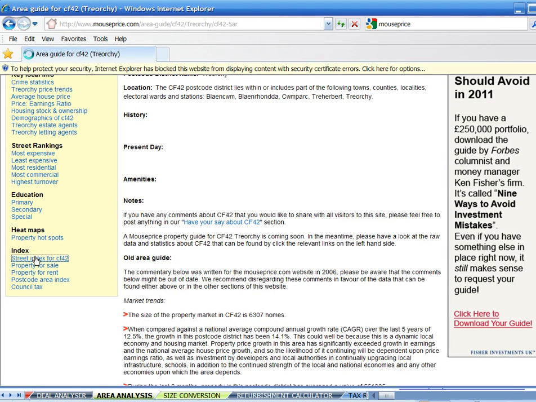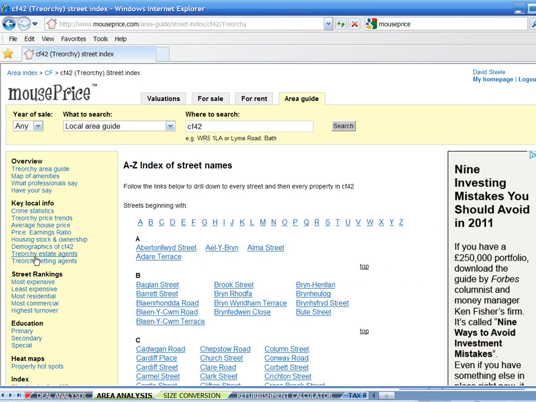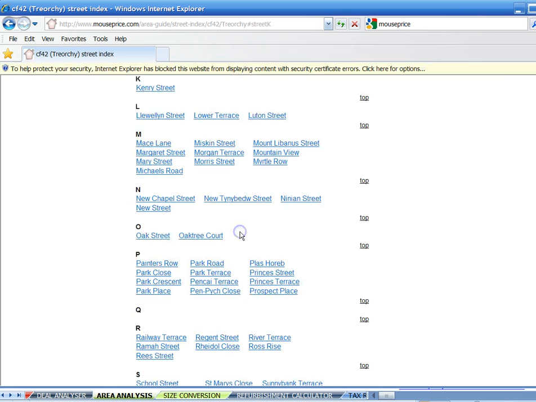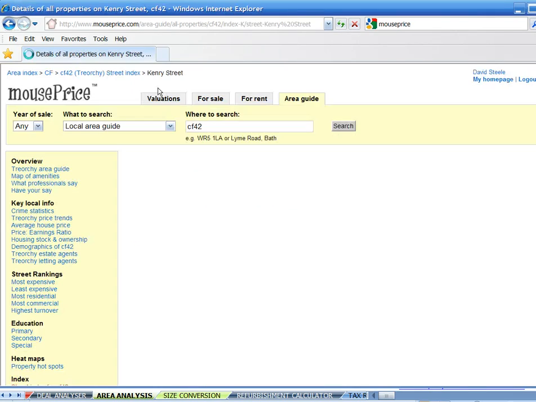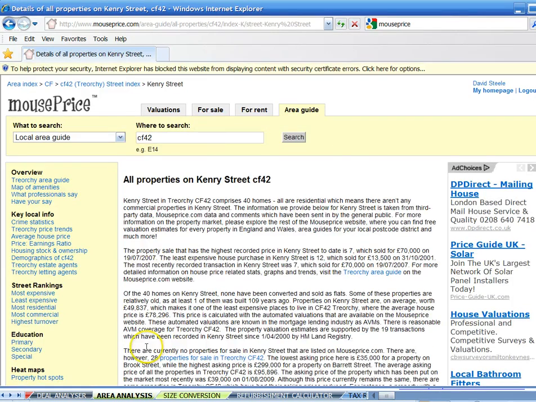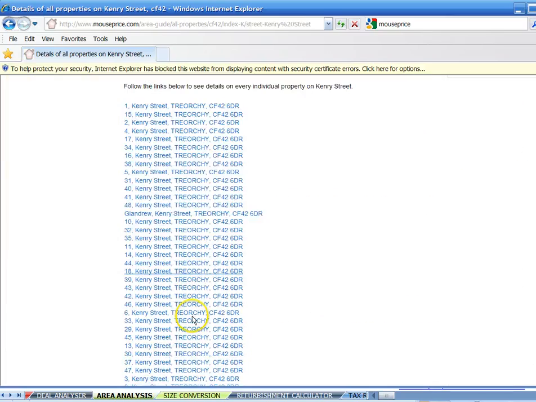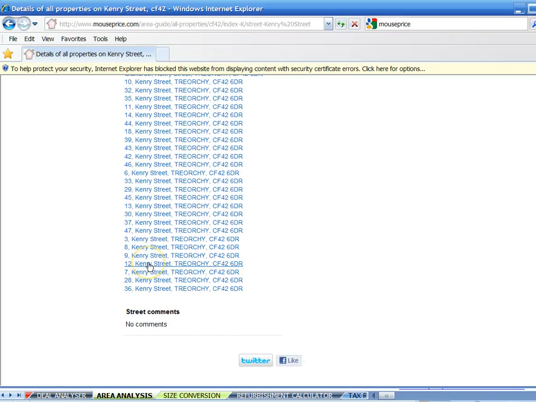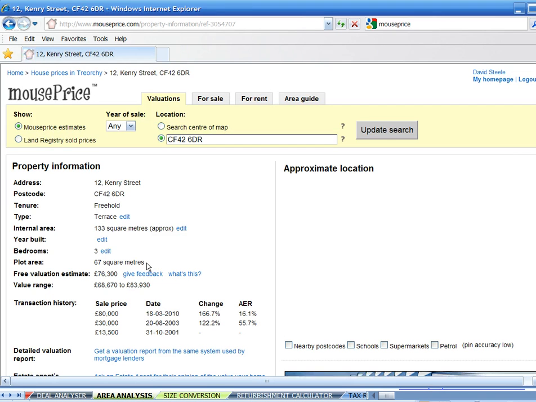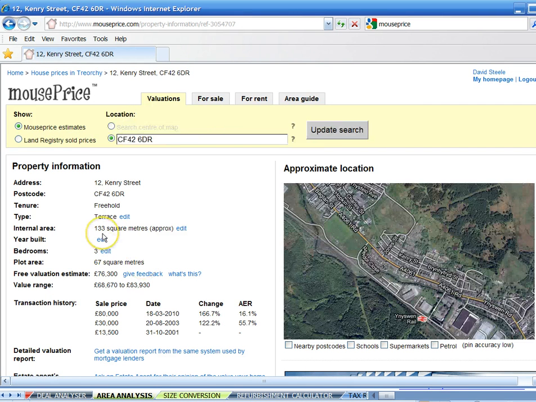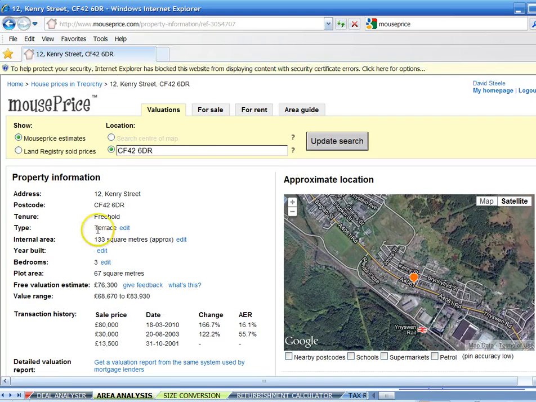So street index, and then I want K for Kenry Street. Here we are, Kenry Street, and I'm looking for number 12. So if I scroll down, I find 12 down here, click open to open it, and it tells me that the internal area of Kenry Street is 133 square meters, and that the last time this property sold was in 2010 for £80,000.